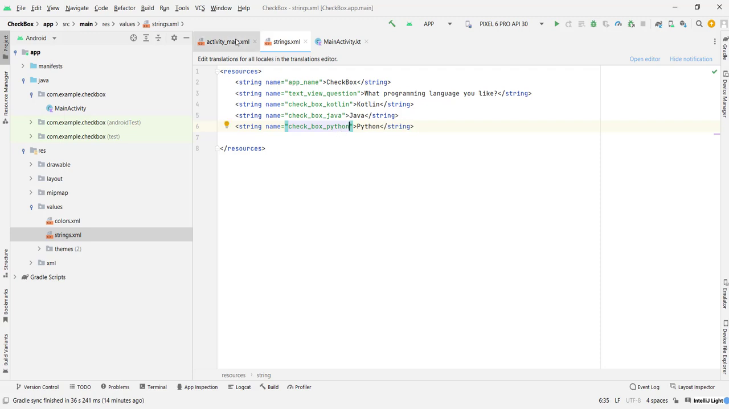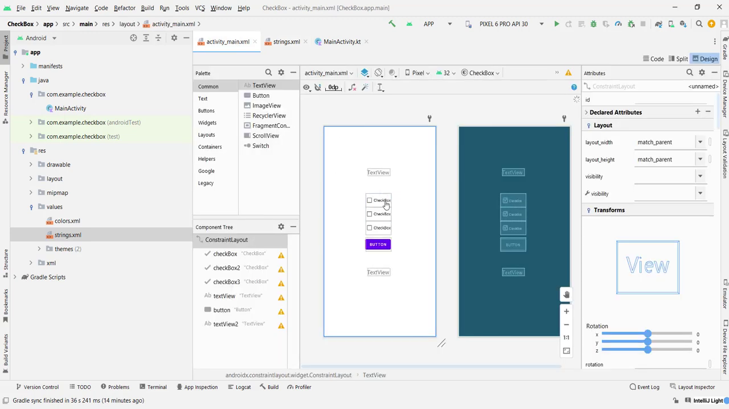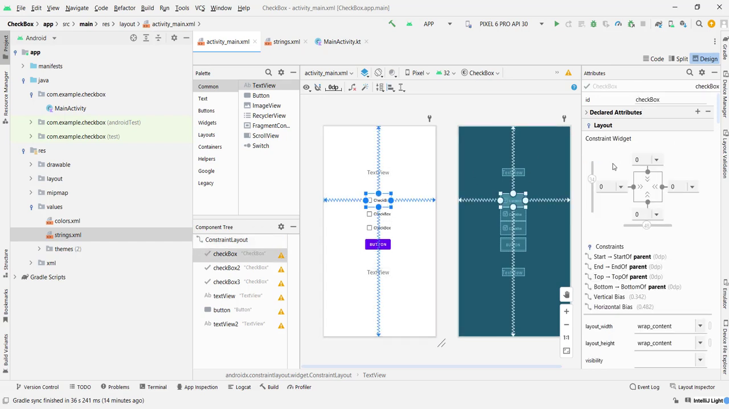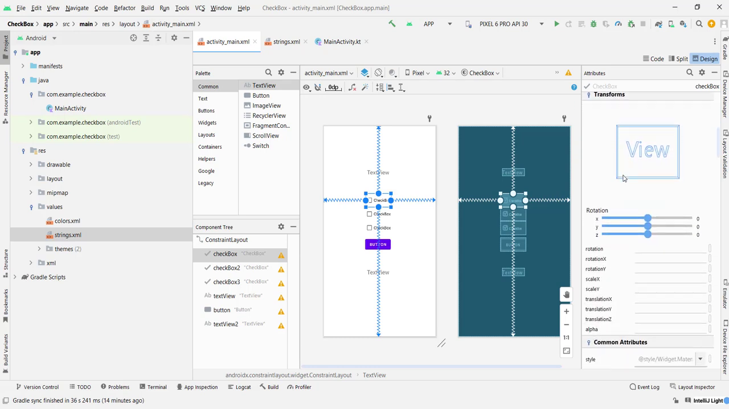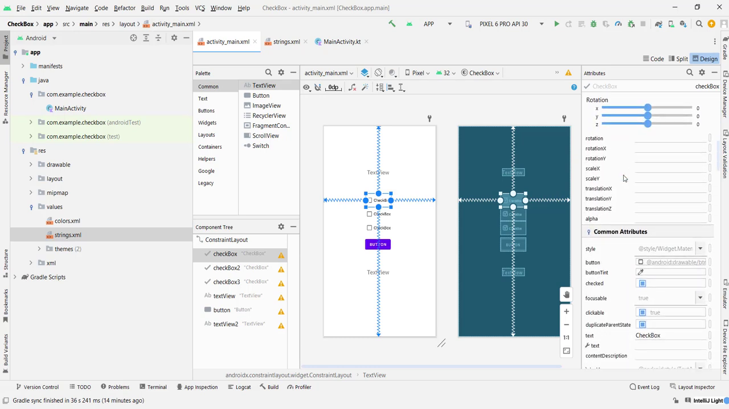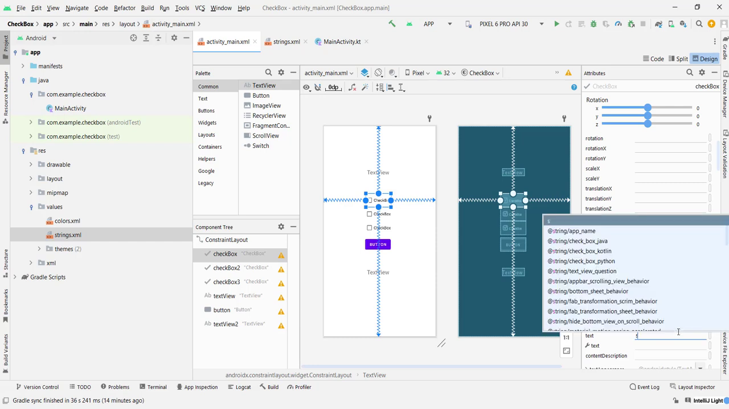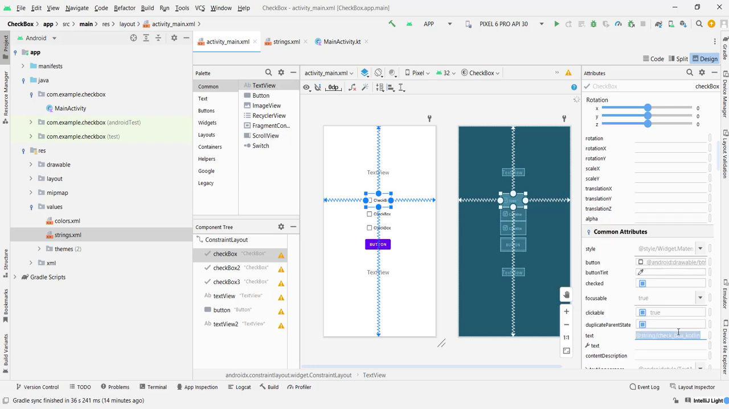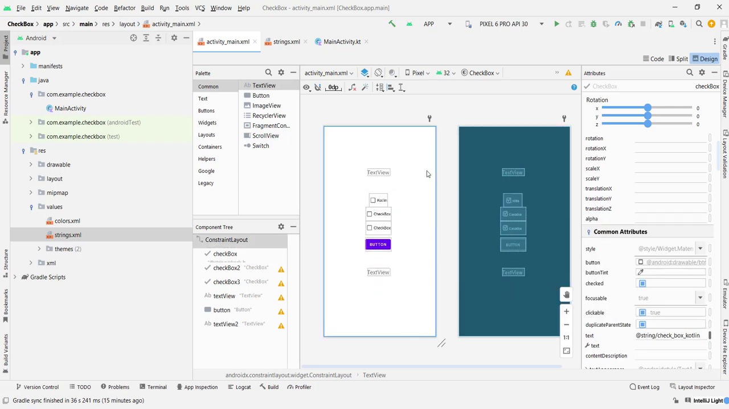Now we go inside activity.main.xml and we're gonna add the text for the checkbox, and we can do it from the design from here. So let's do for one of them from here. So let's take the first checkbox and we go down, and we have the text checkbox. I'm gonna delete that. I'm gonna type here string Kotlin. So now the text was changed.